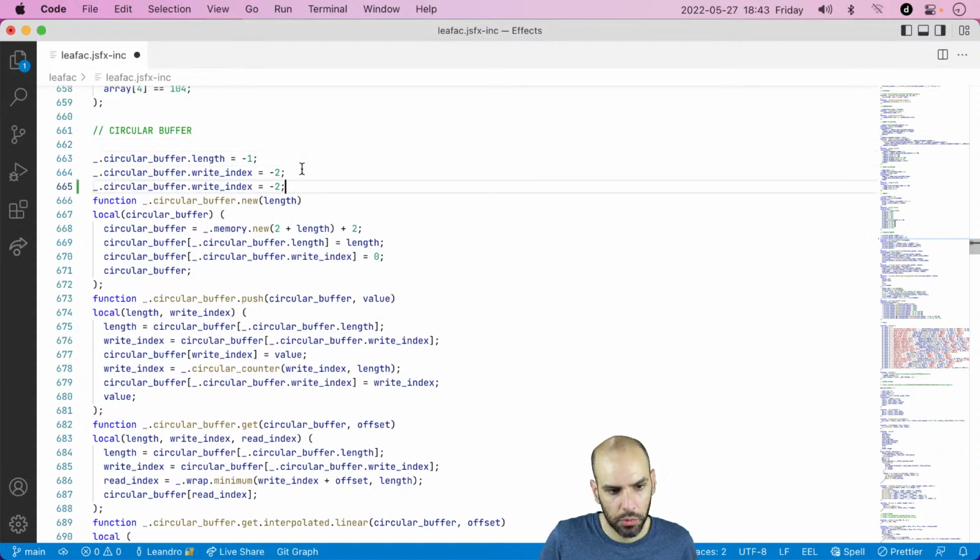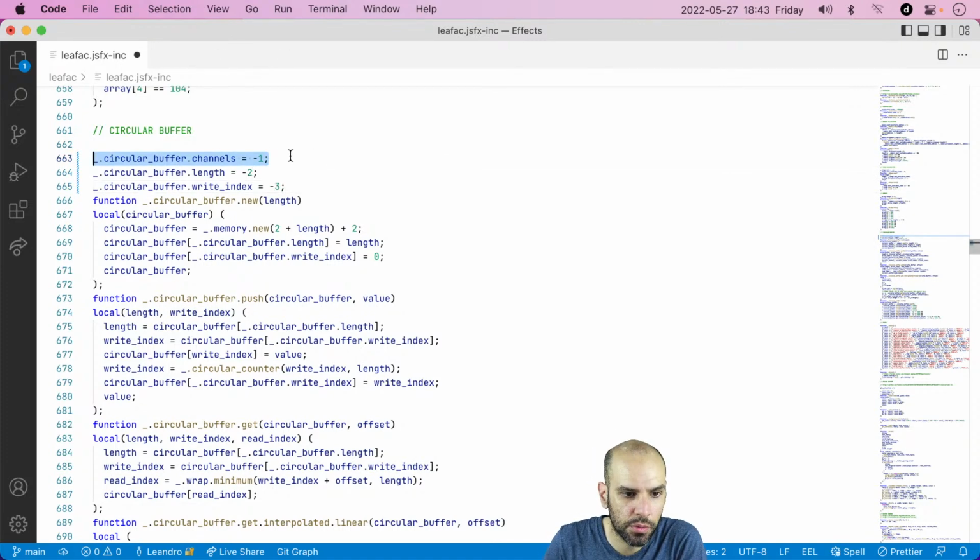Alrighty, so let's add one field to the data structure. We have the length and the write index. I think that the number of channels will be the first. So channels will be -1, -2, -3. So we just added a field to the data structure, and the circular buffer is a bit of a clever data structure where I do negative indices.